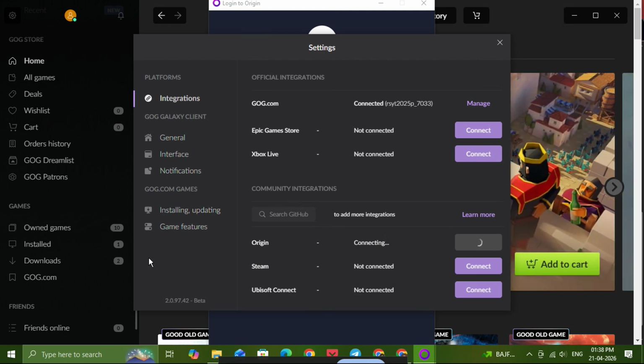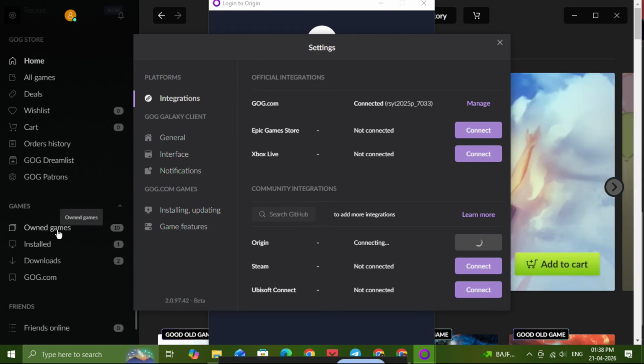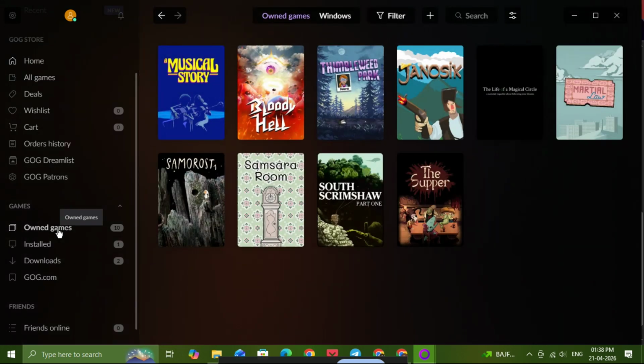When the sync is done, go to your library inside GOG Galaxy. You should now see your supported Origin games appear there alongside your other connected titles. Keep in mind that not every game may show up because availability depends on whether the game is supported by the integration. But for compatible titles, this is the easiest way to keep everything in one place and launch from a single library. And that's how you connect Origin with GOG Galaxy.